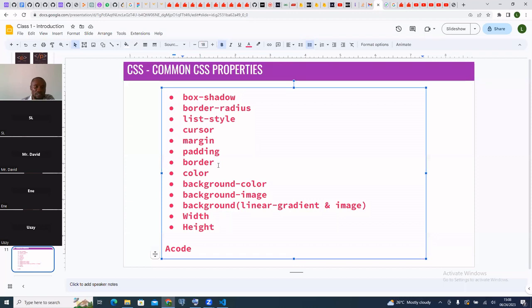Explanation for cursor, the linear gradient and image parts. Yes, linear gradient and also cursor. I didn't get the cursor explanation. I didn't see where it was applied. Okay, so let me touch on those ones.